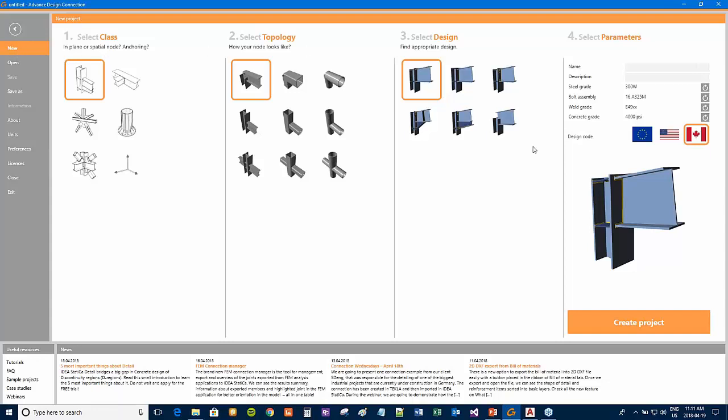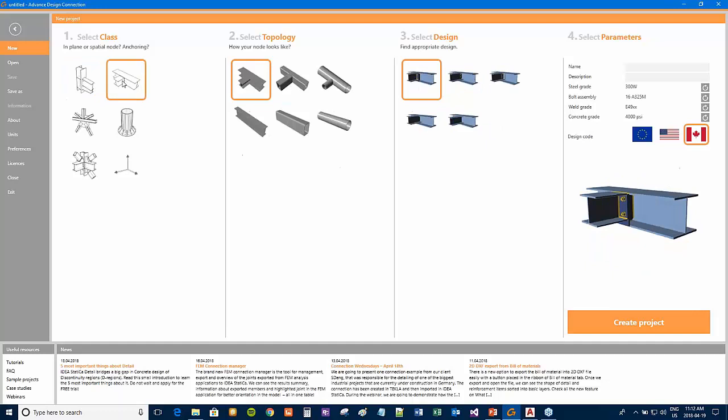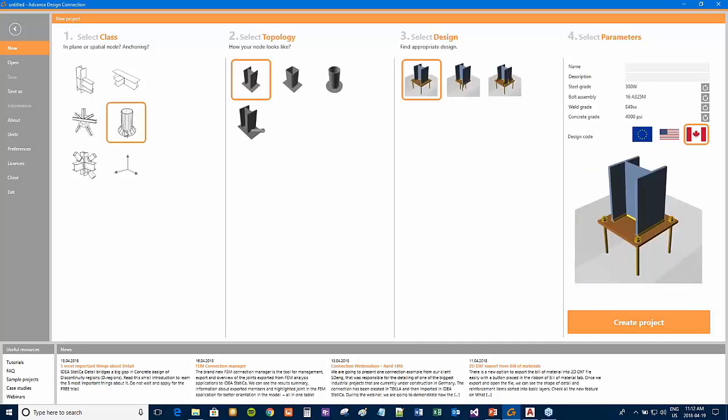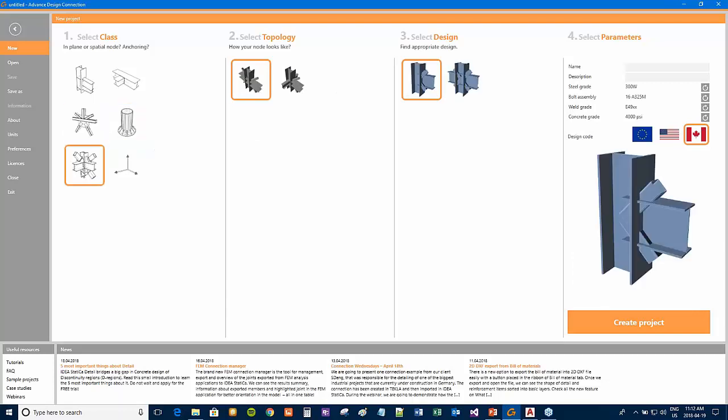As you see here, we have plenty of predefined geometries of connections in ADC. For example, here it's just simple beam to column connections. Here you can have beam to beam connections. Here you have some bracing connections. We have also encouraged design and analysis in ADC, and here you can have a completely three-dimensional geometry to start your model.